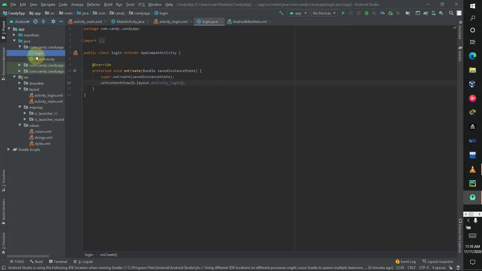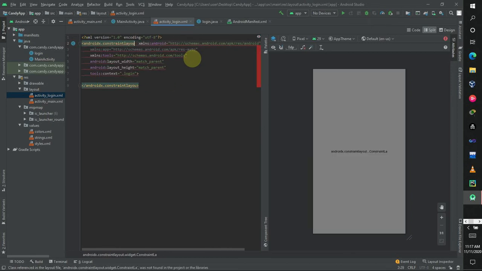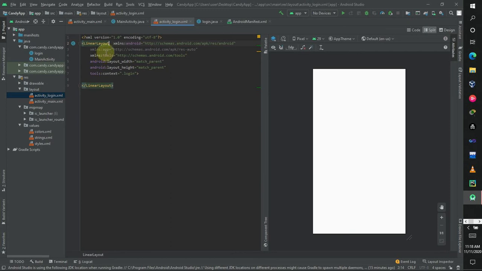Let's start by going to the layout file. In 2017, Google released the constraint layout, and since then it has been the default layout that comes with Android Studio. There are other layouts such as relative layout, linear layout, frame layout. Today we'll be using linear layout since it's easier, and as a beginner it's very easy to manipulate. You can see the way I've changed the layout. Now it's in linear layout.